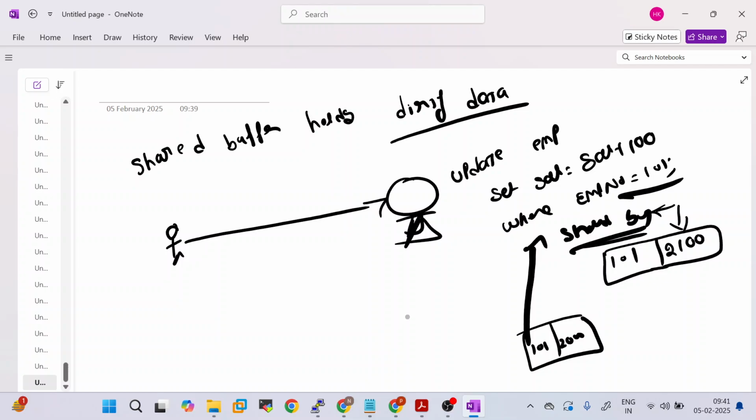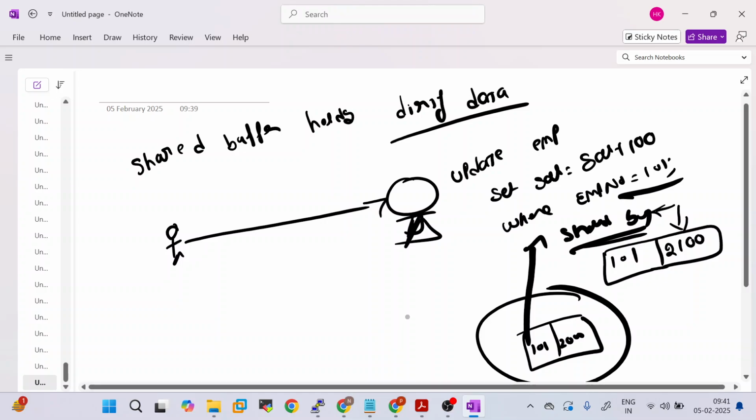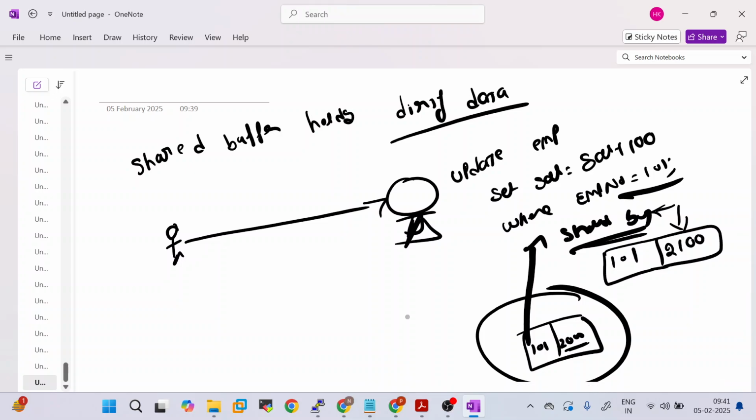But what is dirty data? In the disk, the value we have is 101 and the old value 2000. So dirty data is data which is modified but not yet written to the disk. We call it dirty data. Dirty data is data which is modified but not yet written to the disk.